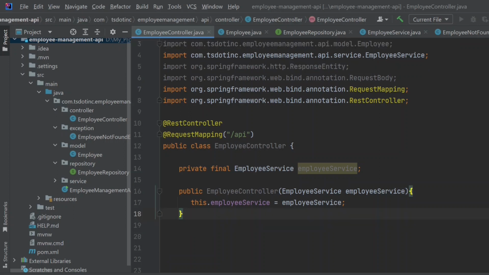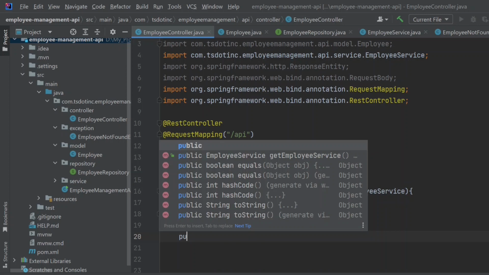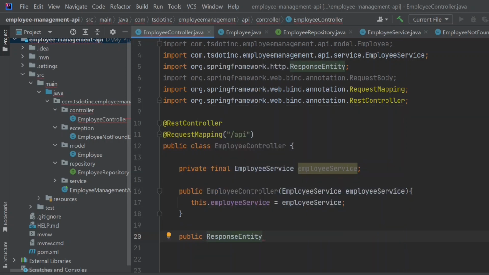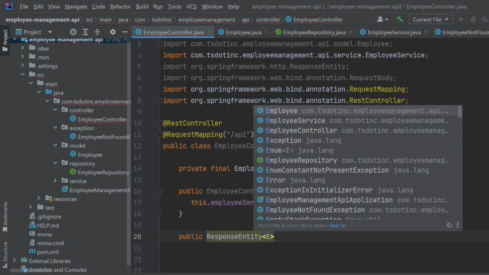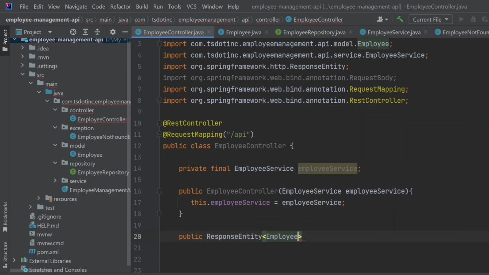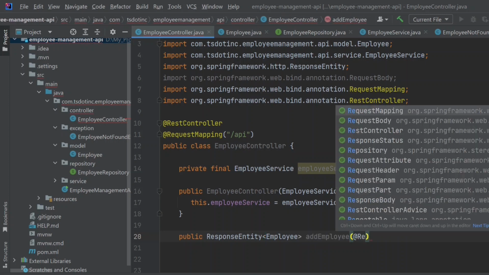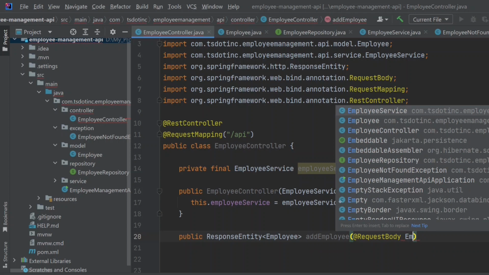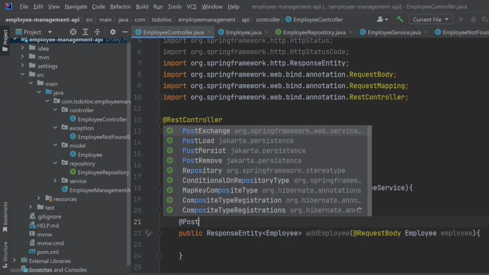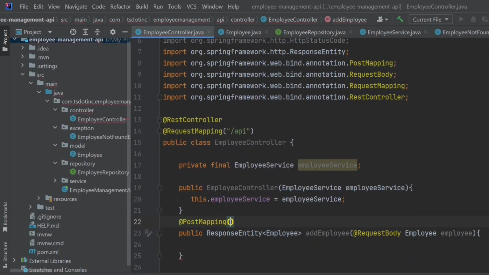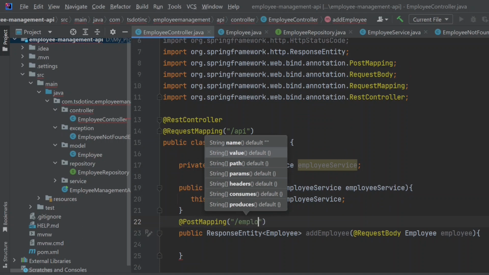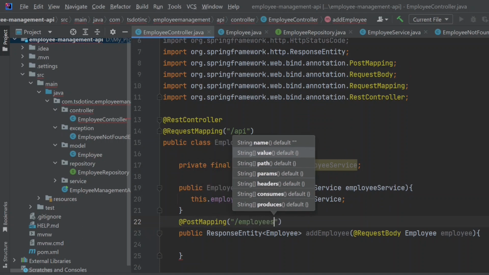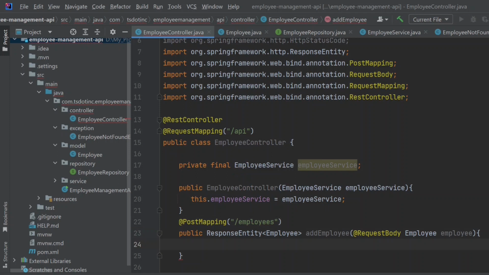Let's break it down step by step. We will use the response entity, which is a generic class, and we will specify that it will handle employee entities. This is because we want to return an employee entity in our HTTP response. The add employee method takes a request body of type employee and is annotated with @PostMapping. We map this method to the URL /employee, indicating that this endpoint will handle POST requests for adding employees.